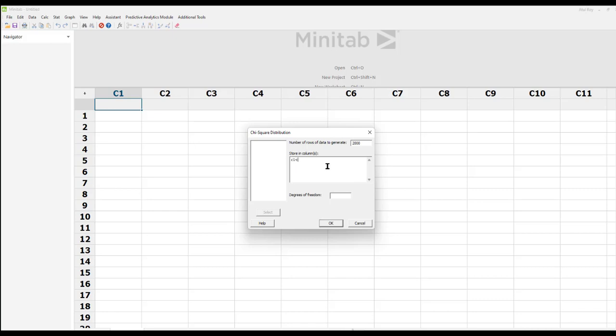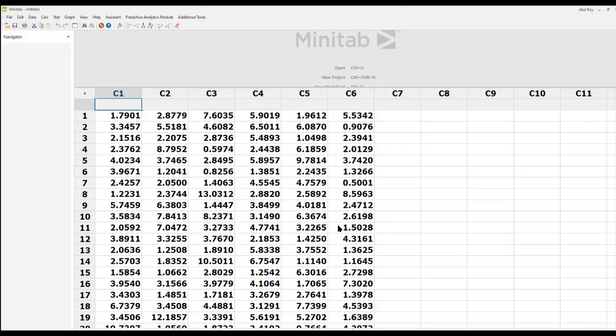And if I ask it to store them in these 6 columns, 1, 2, 3, 4, 5, 6, every row here will show us a sample of size how much? Sample of size 6. And our degrees of freedom is 4. I don't know how well this is visible to you, but okay, so here are our samples.